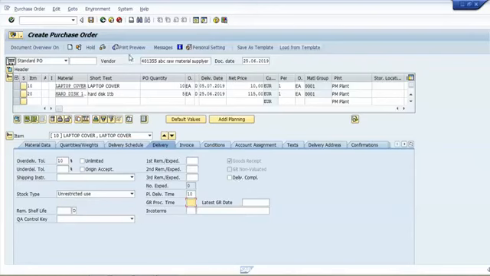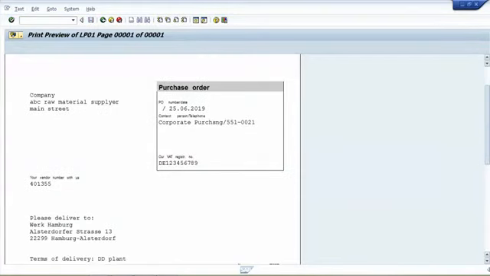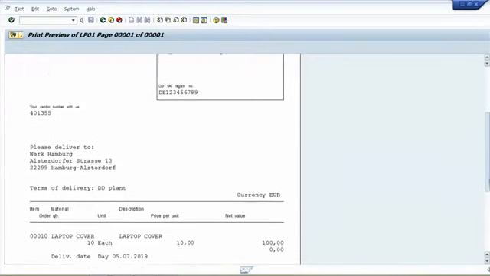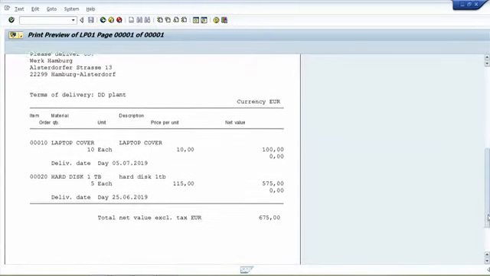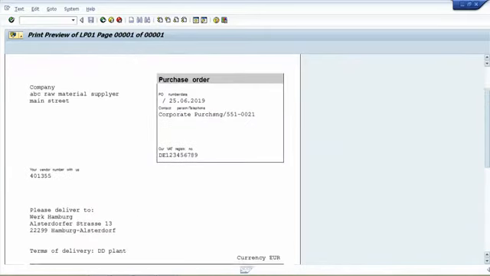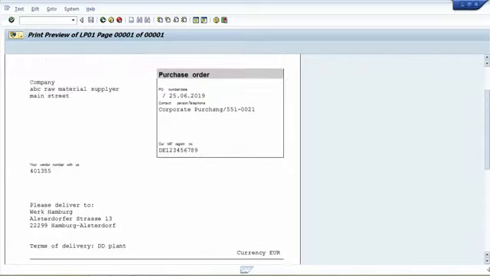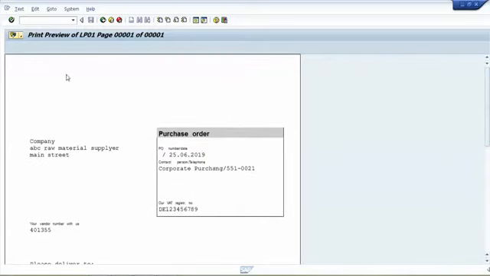Now I will click on the print preview button, so that the system will show us the standard print preview for the purchase order. We can change it as per our requirement with the help of our programmers. So this is a standard print preview for the purchase order.